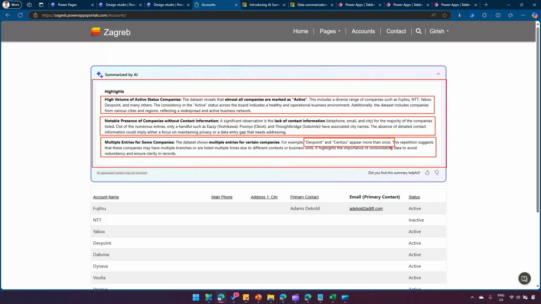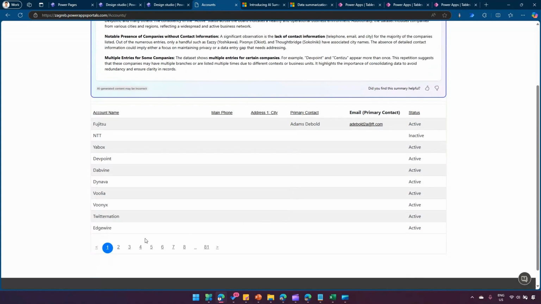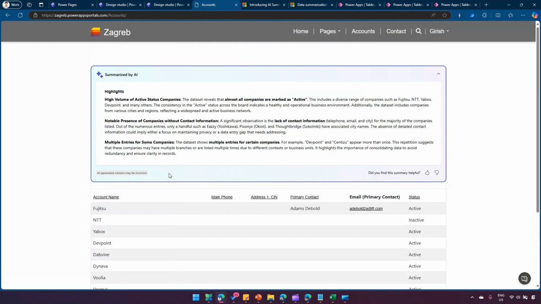So this is a nice way to summarize the information, like if you do not want to scroll through multiple pages of data set and then analyze the information. This is a nice feature provided in the Power Pages site, and this is definitely using artificial intelligence.